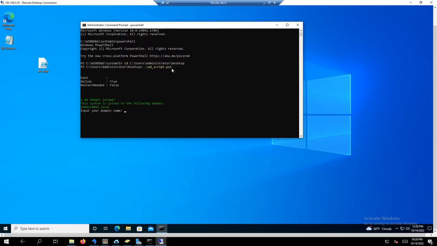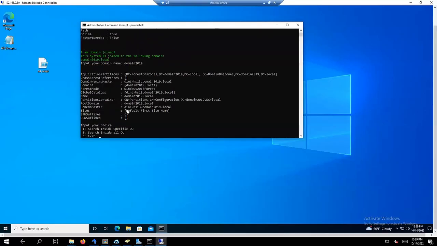Okay, so you see I'm domain joined, and this is the domain that I am connected to, domain 2019. So if you have multiples, you'll have a comma over here, and then another domain, a comma, and another domain. You have to enter the domain which you want to use to fetch the users or group information. So I'm just going to input this domain, 2019, and I hit enter.